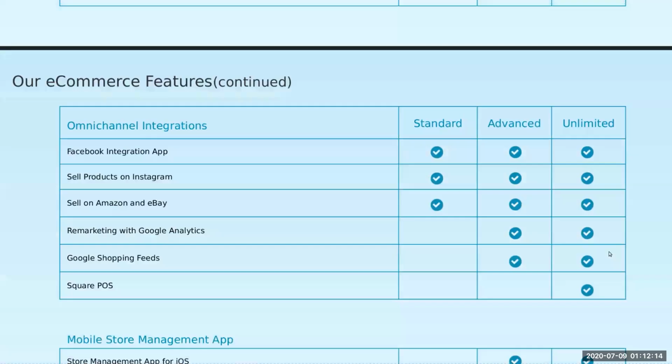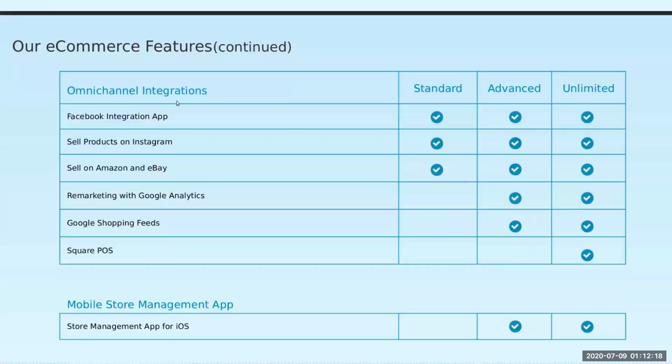Our e-commerce features continued. Omni-channel integrations. Facebook integration app is included in standard, advanced, and unlimited. Sell products on Instagram. Very important feature, is included in our standard, advanced, and unlimited. Sell on Amazon and eBay is included in the standard, advanced, and unlimited.